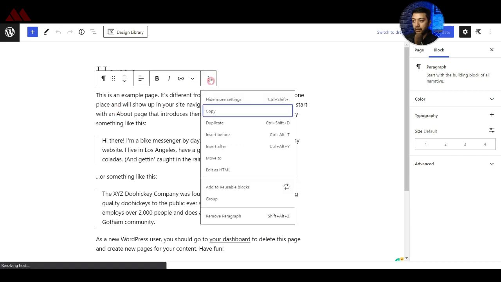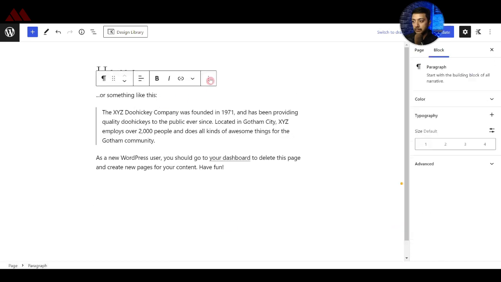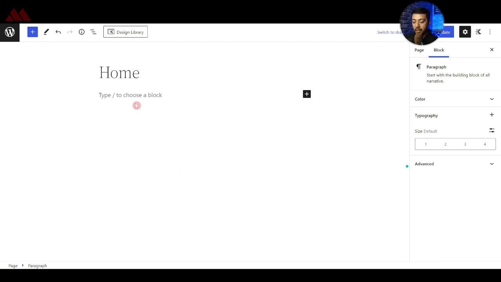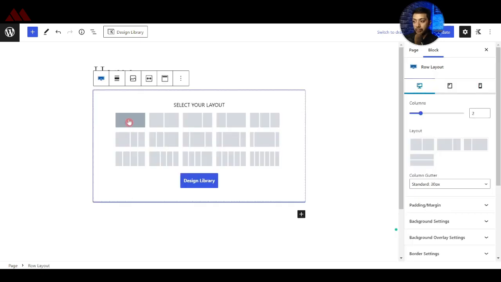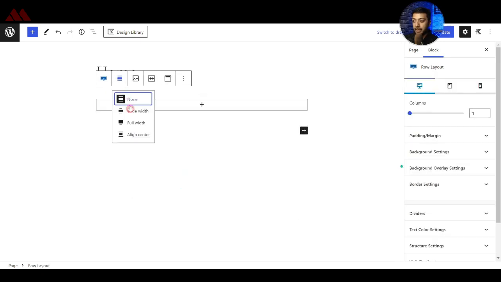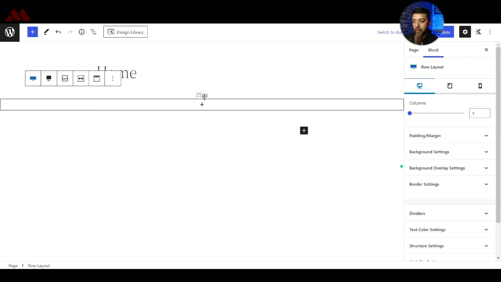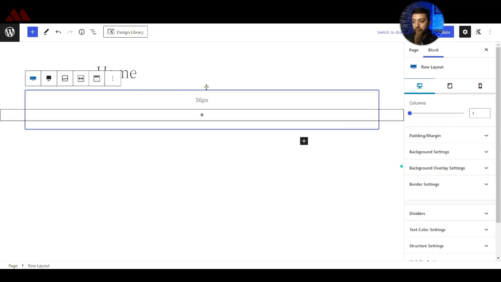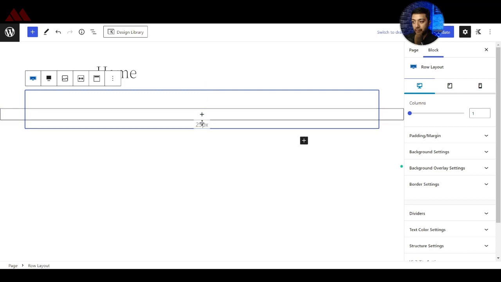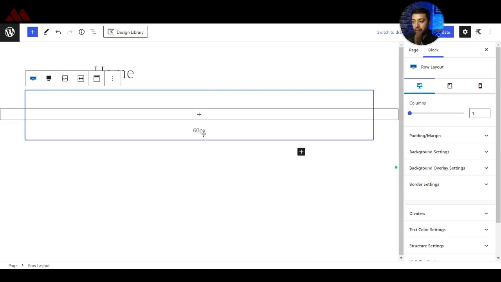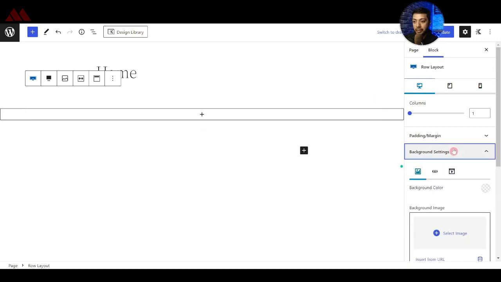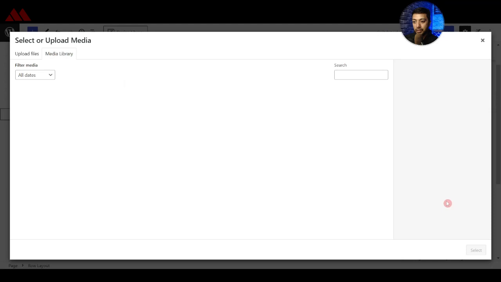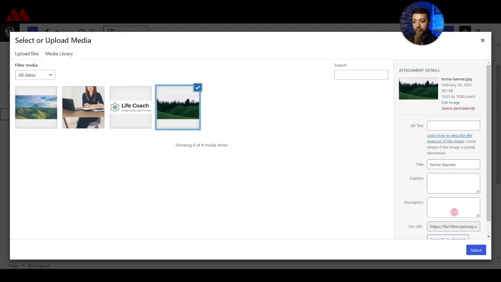So we will get rid of all these elements. And now we will first add a new row. We will choose a row layout block from Cadence. We will choose a single column layout and then make it full width. Under that, we will add some padding from top, maybe 55 pixel from top and 55 pixel from the bottom as well. And then in the background settings, we will add image. So this is the image we are going to use.